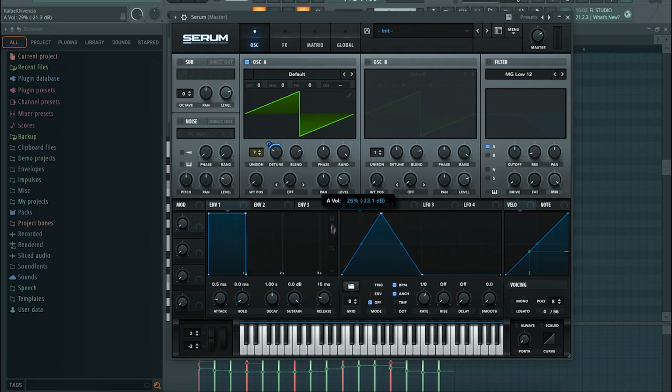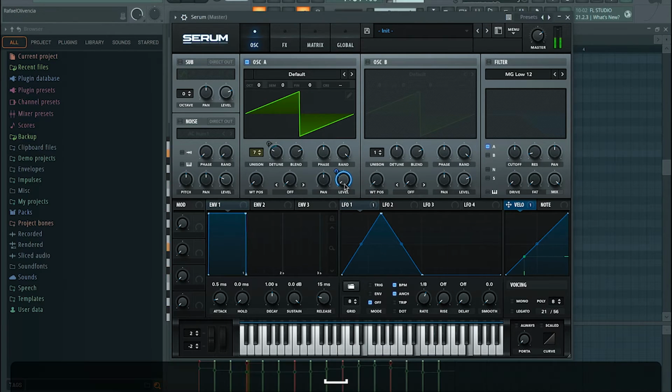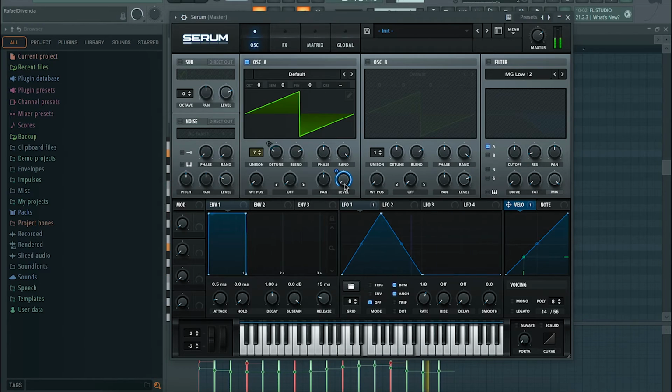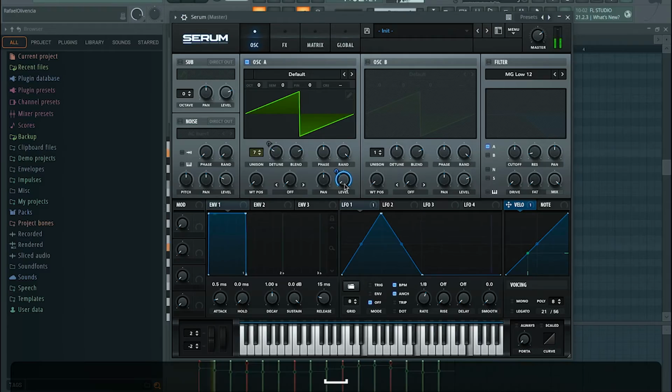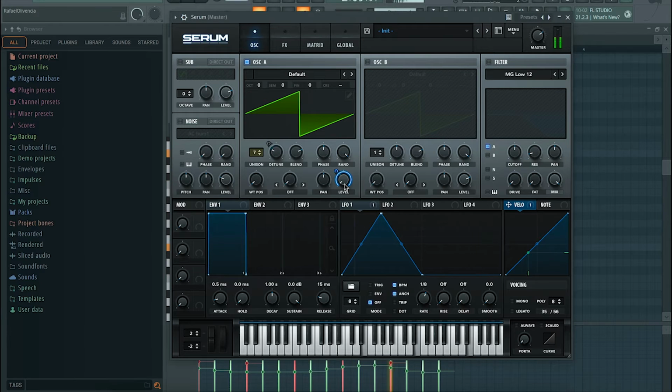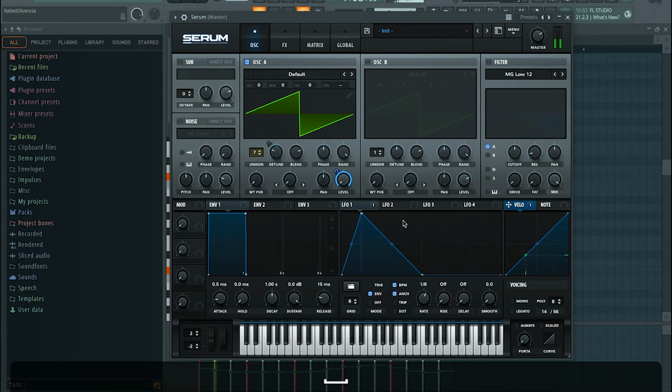And now I'm gonna go here into the level. I'm gonna add a velocity curve here. And this is where I told you guys that the velocity in the piano roll was important, because now we can control the volume of each octave. If you want one more attack, we can drag this point here. I'm gonna set it to envelope.